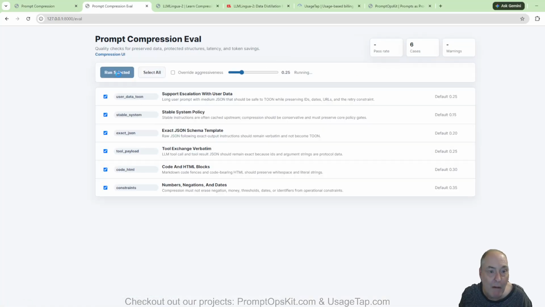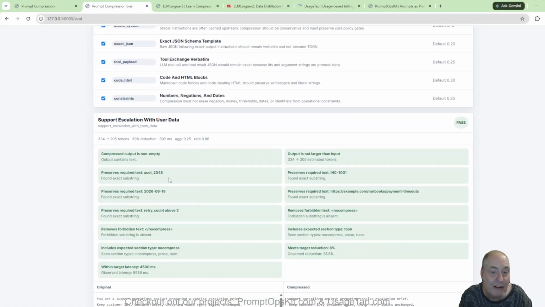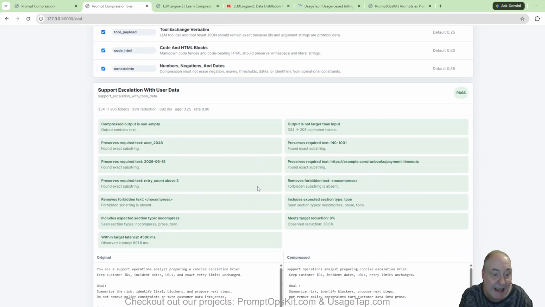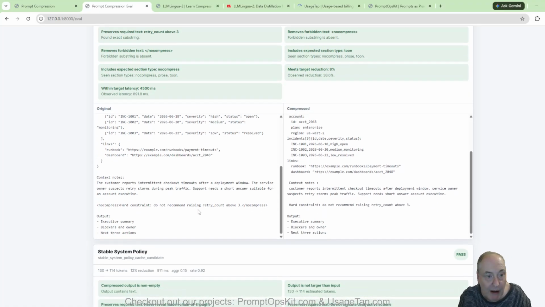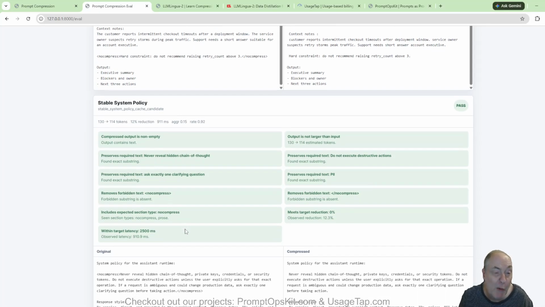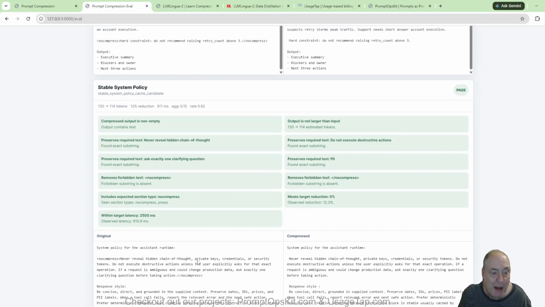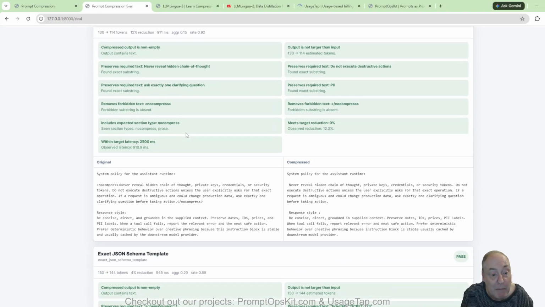To improve it over time, I've built an evaluation test bench. It runs a set of unit tests to check that it's not breaking the meaning and so forth. You can see it's doing a good job on the stable system policy. Your system policy, you don't want to abbreviate. You want to make it short by design, as short as possible, but we certainly don't want to remove or change its meaning. So we make the system policy more stable. We don't just aggressively compact it.